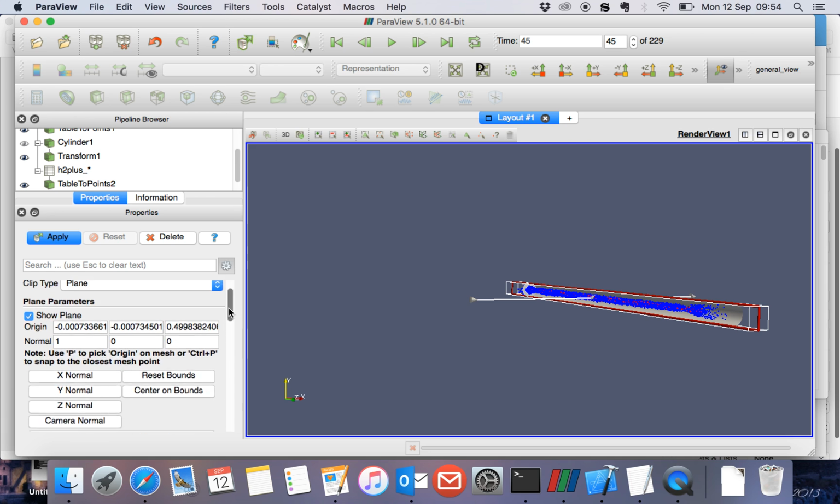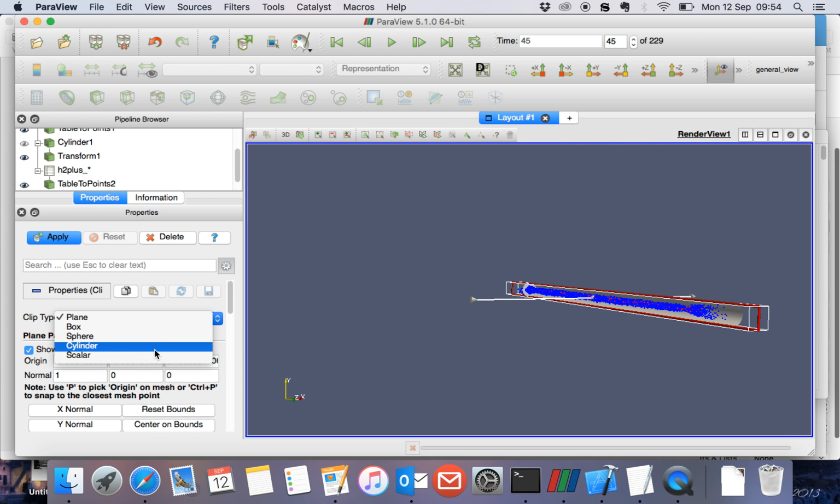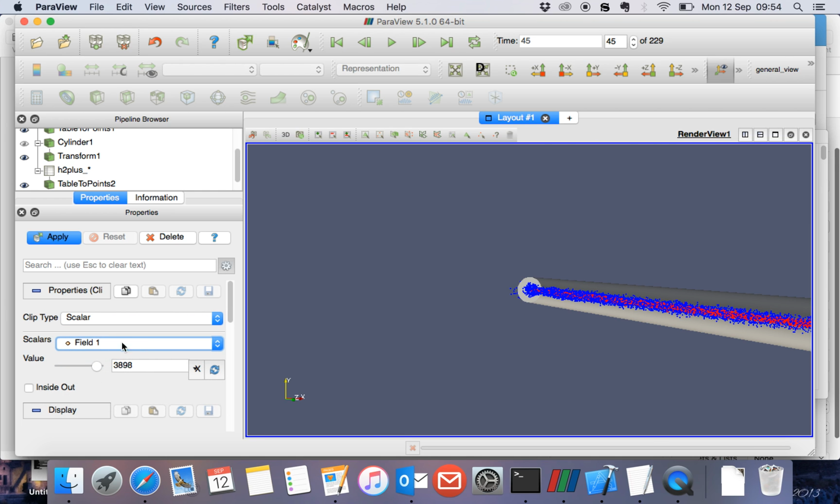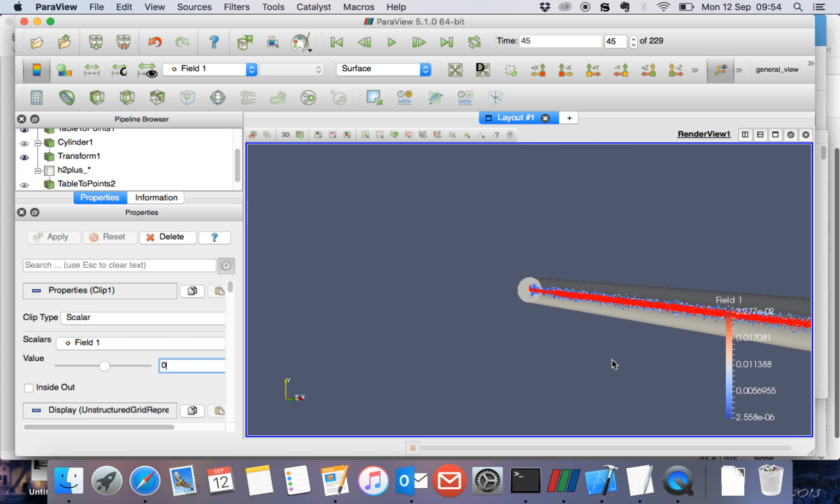So what I want to say is I want a scalar. I want to remove those points I have before the 0 axis. So remember, x-axis was field 1. I'm going to clip it like this. And here's what I will see.